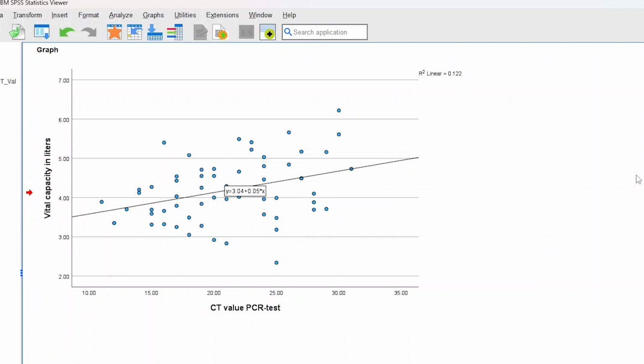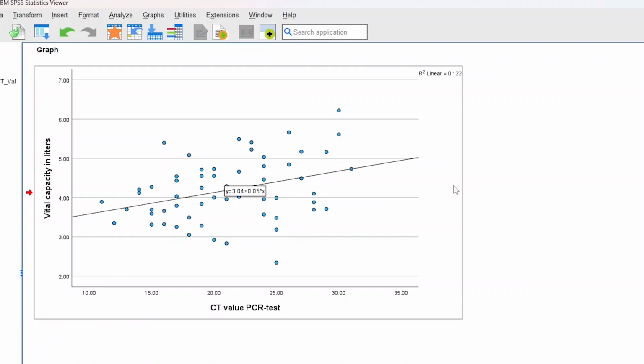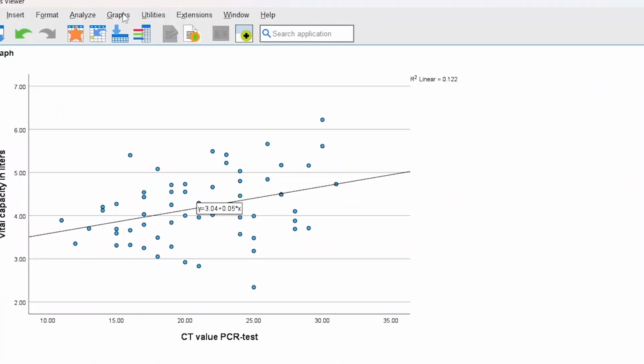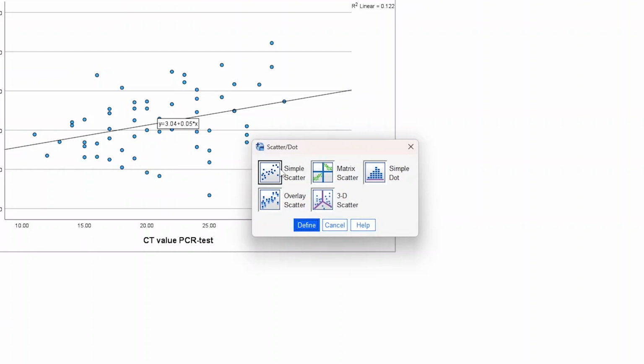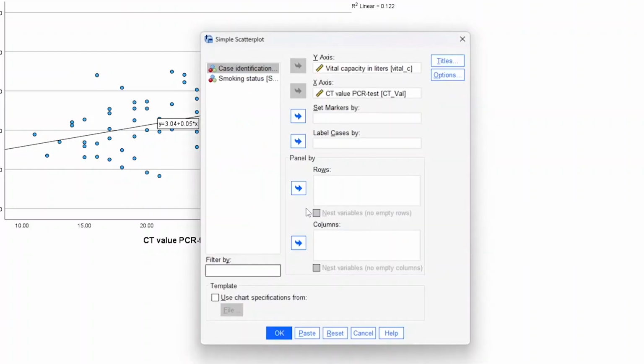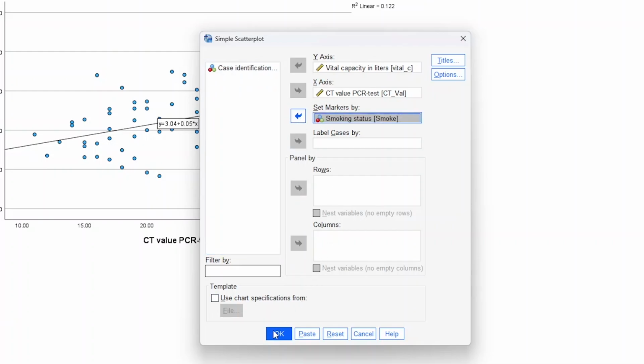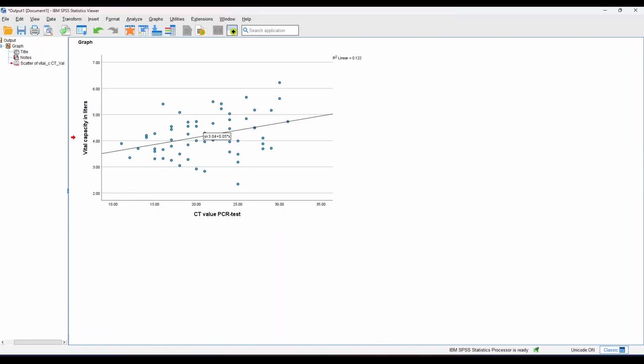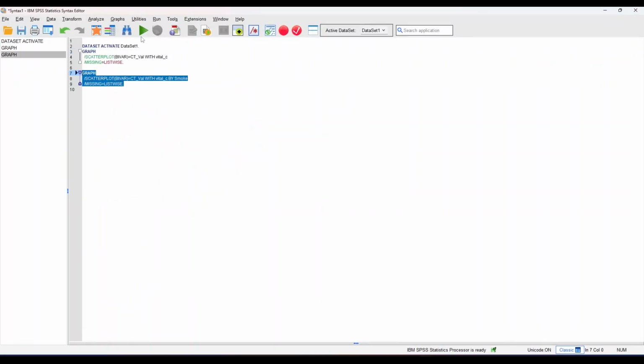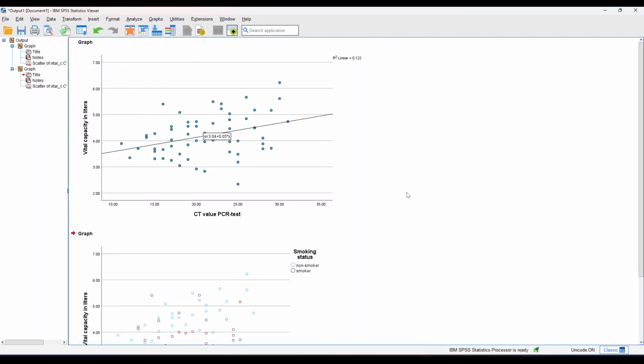But of course, like I showed in the previous video, we want to now analyze this relationship separately for smokers and non-smokers in the visual sense. So we go back to graphs, scatter dot, we just follow the same steps, simple scatter, define. Instead of moving on now, we set our markers by smoking status. And we press paste, move to our syntaxes and run this newly pasted syntax.